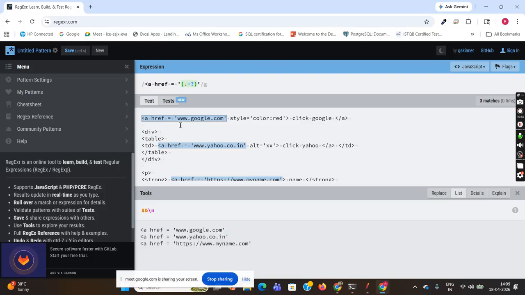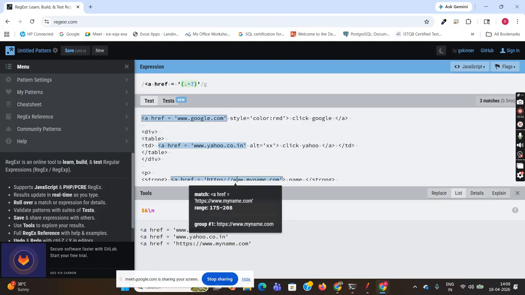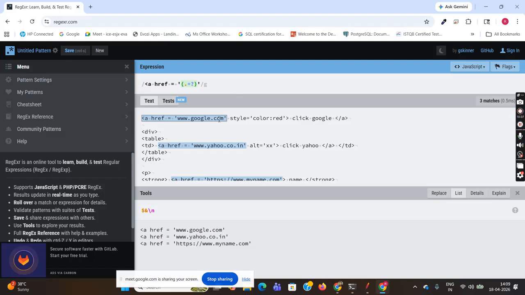Okay. And when I take my mouse over here, what is coming in group one? www.google.com is coming. So all this is group one. In the second string, group one, yahoo.co.in. And similarly in the third, myname.com. So it means from the complete string, I have selected only the website URLs starting with a href single quote and ending with single quote. So in this way, we can use the regular expression.